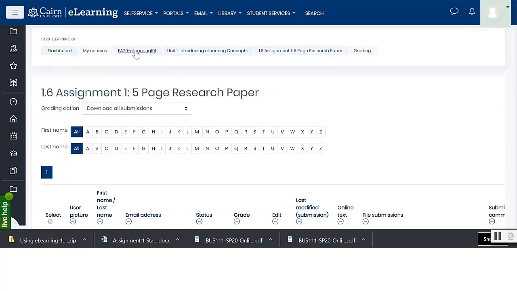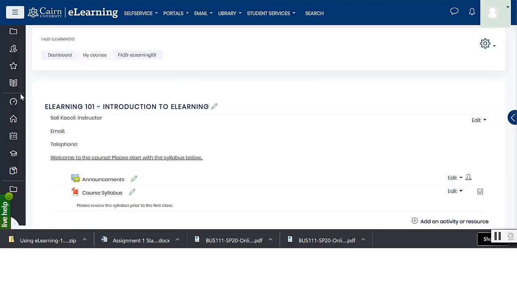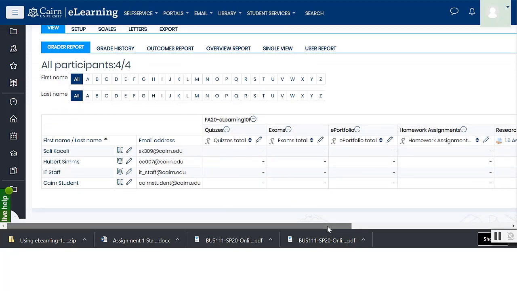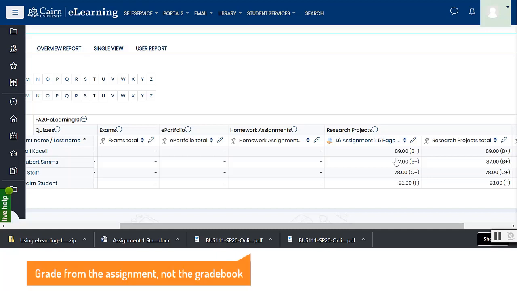Then if you go back to the course homepage, you can also go to the grade book, and you'll notice that the grades at this point have been posted and trickled down from that specific assignment. So keep in mind, when you do the grading, do it from the assignment itself, and then they will trickle down to the grade book rather than entering them directly in the grade book from here, because in this case you're overriding those grades.